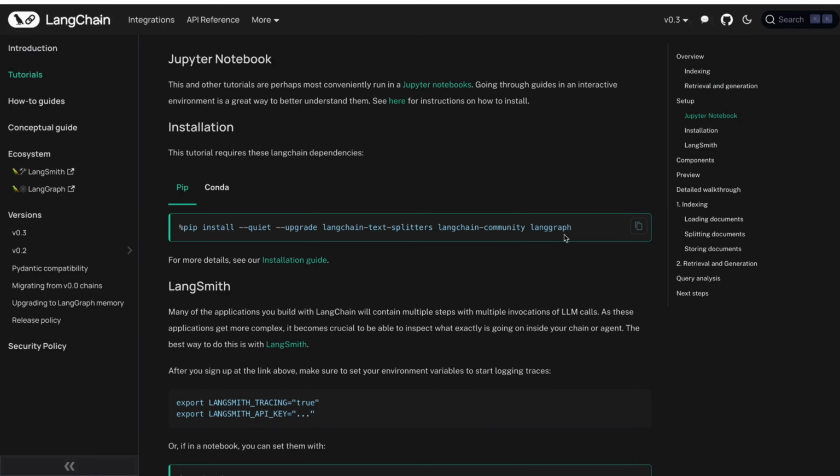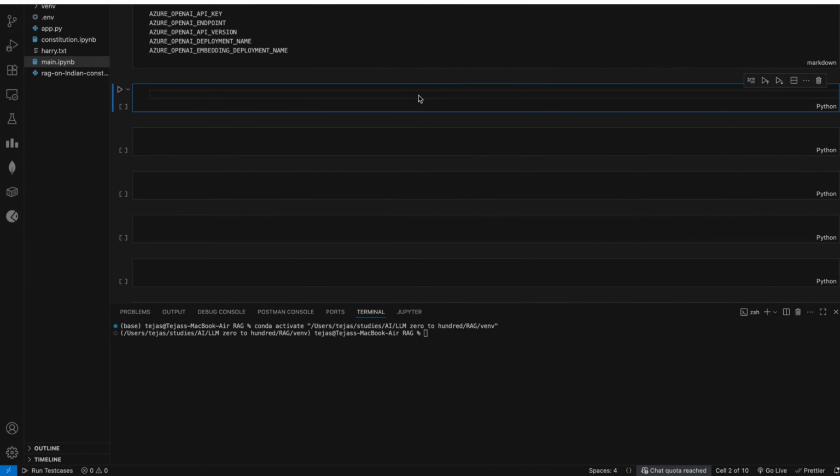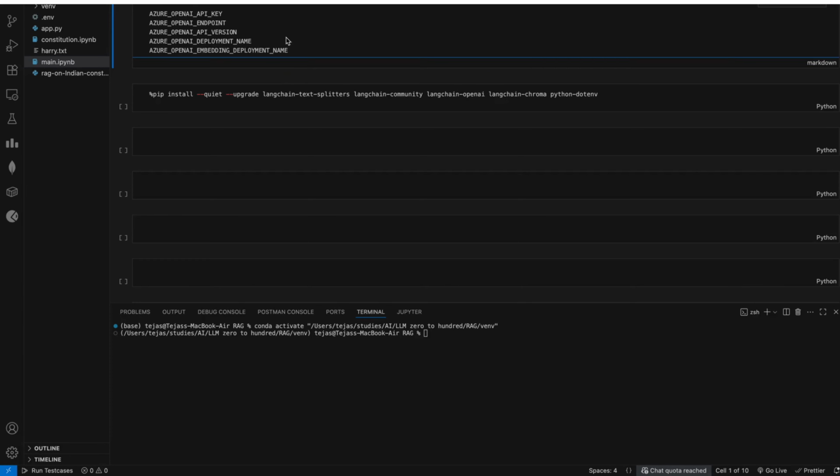I don't need LangGraph for this, so I will just remove it. Also I'm going to need LangChain OpenAI, LangChain Chroma for ChromaDB, and also python-dotenv to get all the information from the .env file. For this project I am using Azure OpenAI. You can use any other model, and I have set it under these variable names.